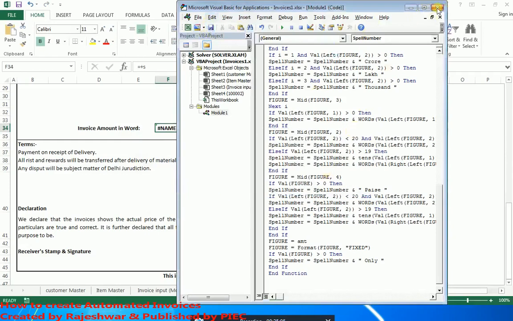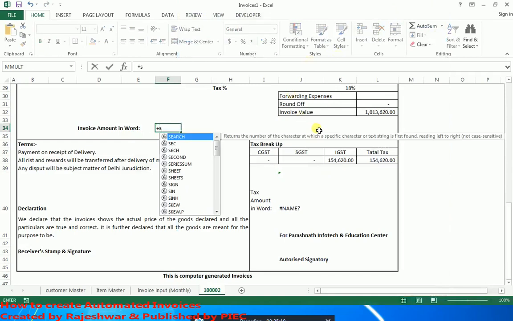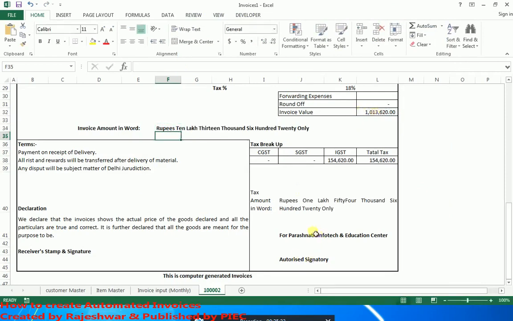Now close. Now look, it's my spell number, this is the automated invoice. Look, it's a rupee 10,13,620 only. Like that is my tax invoice, that's a rupees 1,44,620 only.